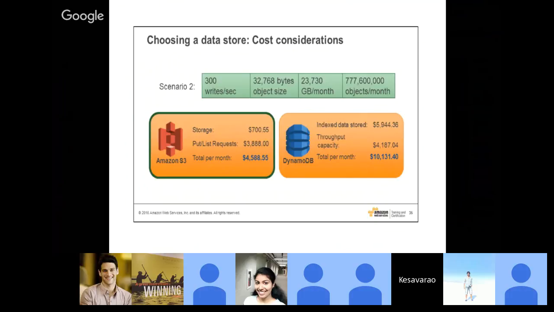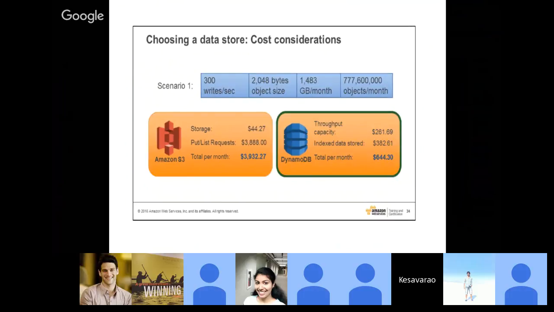In case of Amazon S3, they calculate based on how much storage, how many put and list requests are happening. They do that calculation. So the pricing is a little tricky. Each service may not follow the same parameters to calculate the cost. In case of DynamoDB, they depend on two factors: throughput capacity and index data stored, and both of them shoot up high in this scenario.